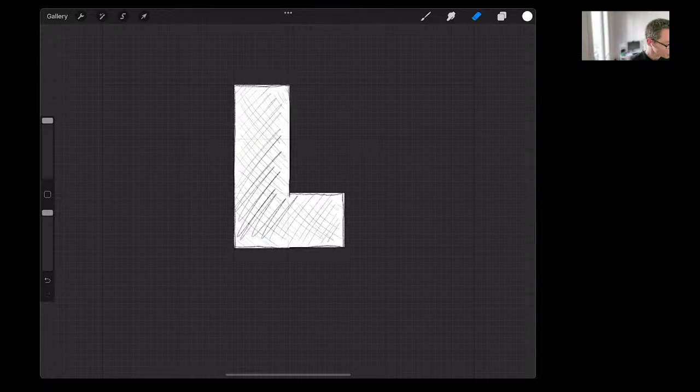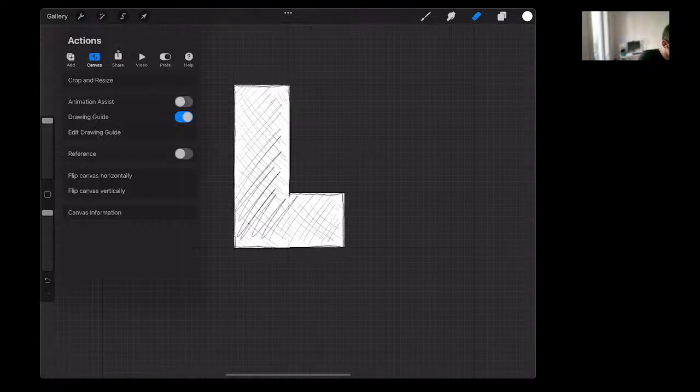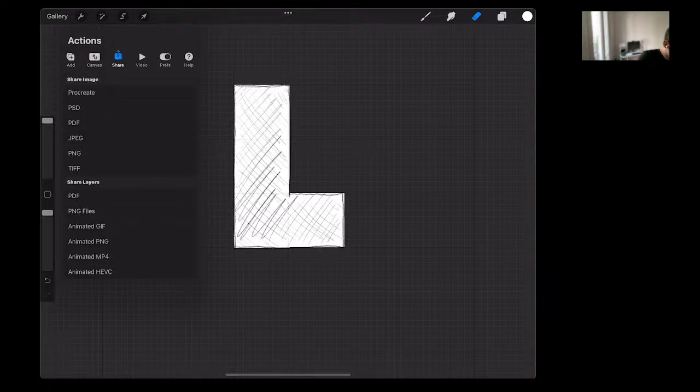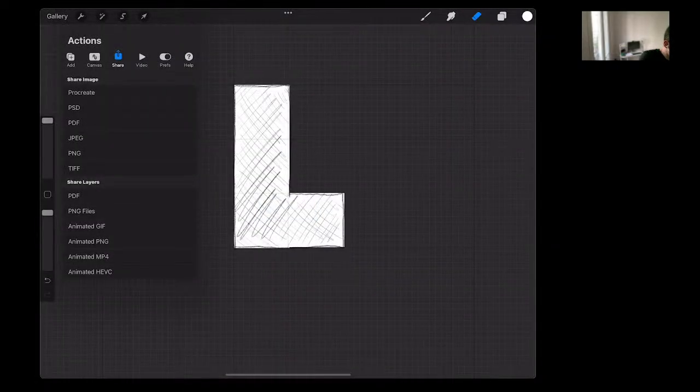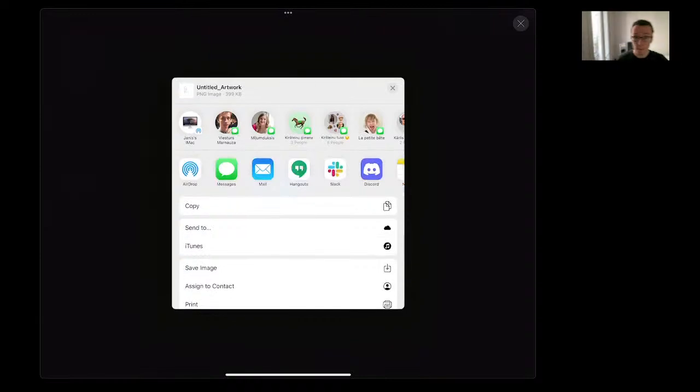Okay, so it was fun. Share PNG. Actually, no, I don't want a PNG export. I want to share with... Is there like a vector export, like a PDF? No, share image PSD PDF. Nah, let's go with PNG. It's fine. Let's send it to the iMac. It's sending. It's done. It arrived.